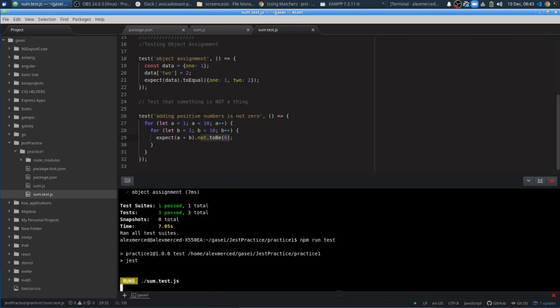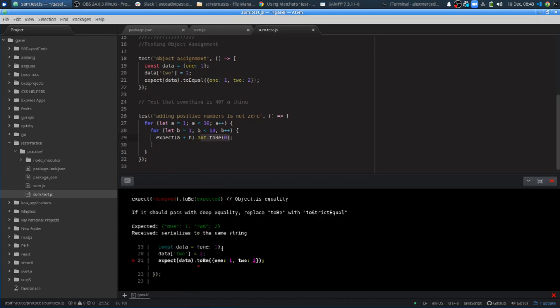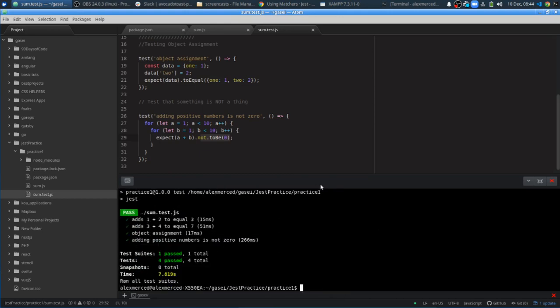It's running the test. Four passed. See, it ran the test. And again, it gave you more information. So when a test failed earlier, it gave you much more information, showing you where it thinks the error is, which is also pretty useful.